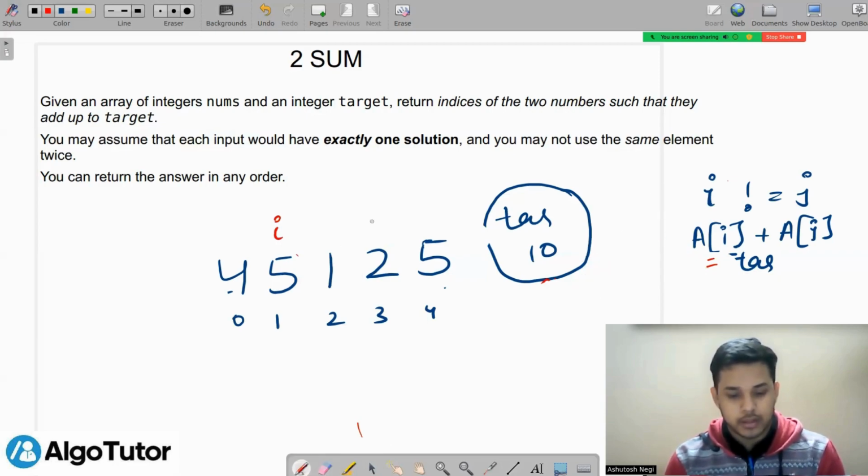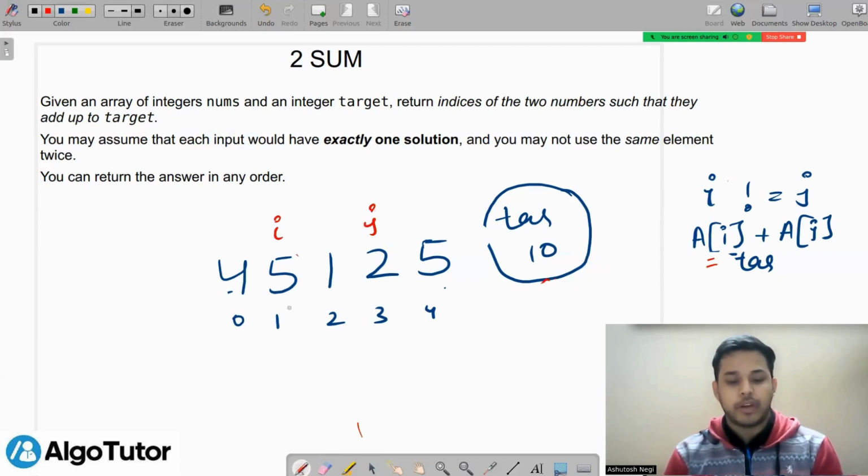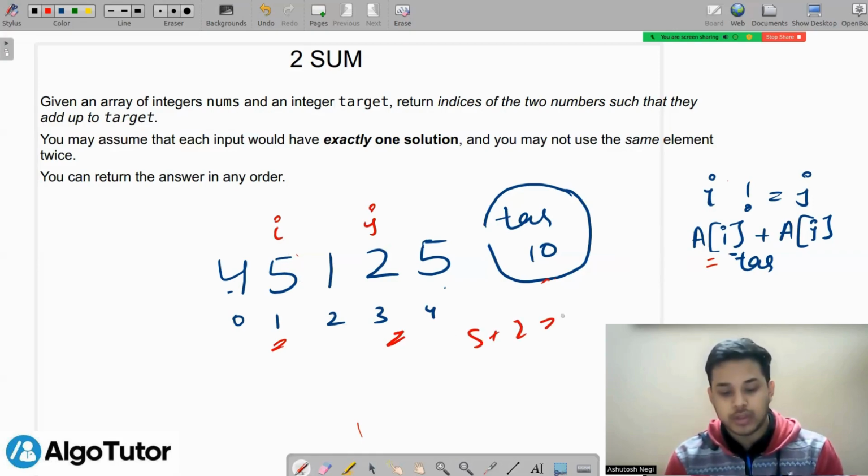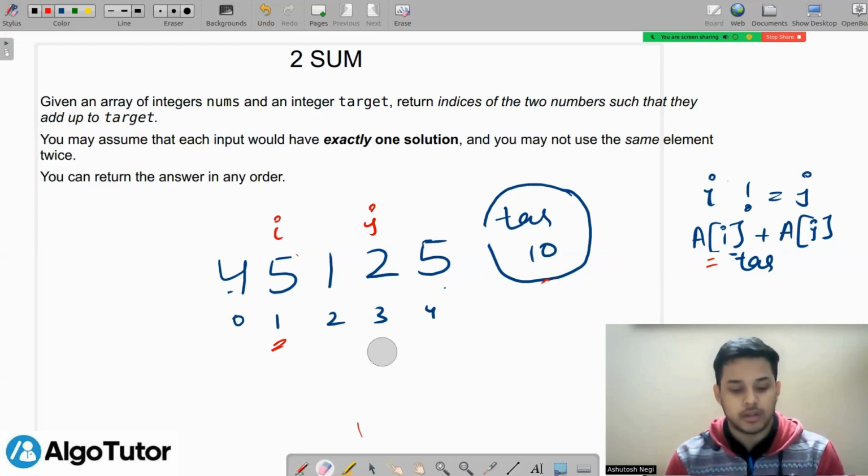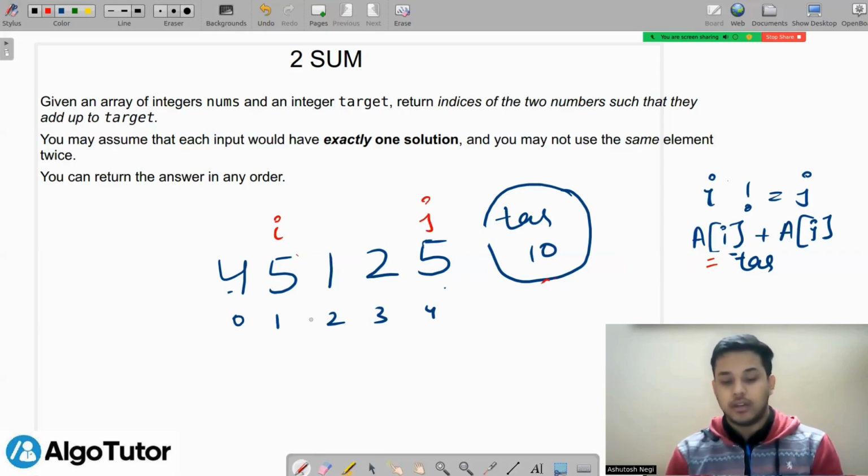Yeah. Increment j. i is pointing at 5. j is pointing at 2. Sorry, i is pointing at 1. j is pointing at 3. But the element is 5 and 2. And 5 plus 2 is 7, not 10. Again, we still don't have our answer, right? So we will increment the j, right? So now j is pointing at 5. Now we have our answer.